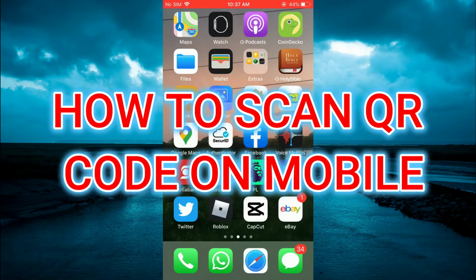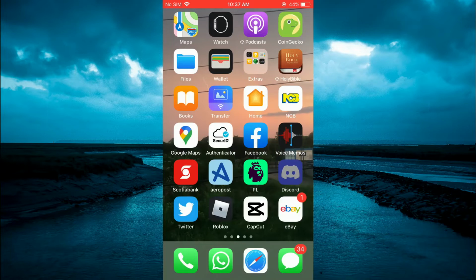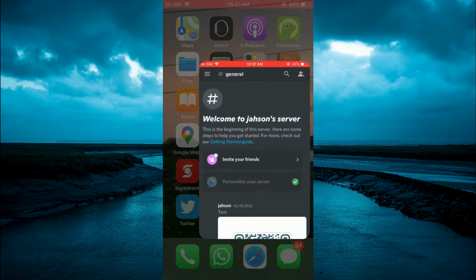In this video, I'll be showing you how to scan QR code on Discord mobile. Whether you're using an Android device or iPhone, the steps remain the same. The first thing you will need to do is open Discord.